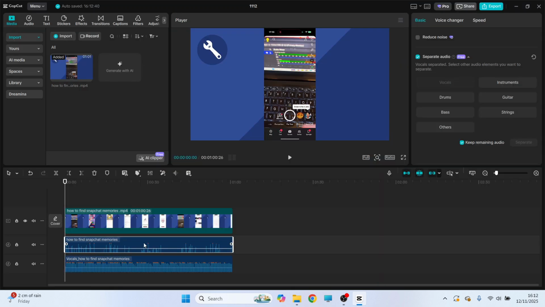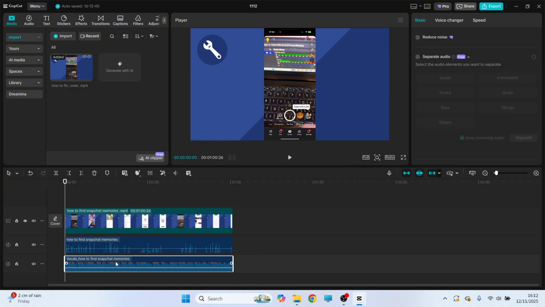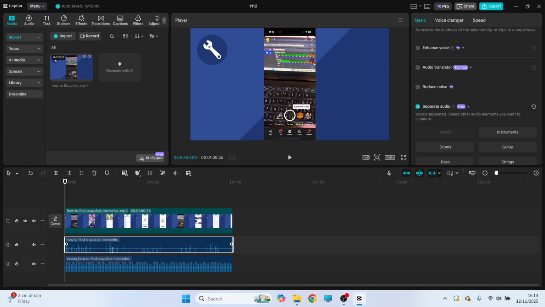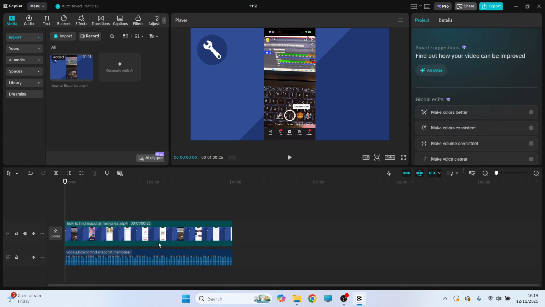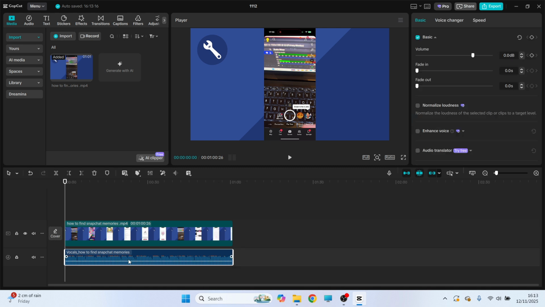So now you can see we have two different audio tracks. One of these is our background music and the other one is our vocals. Now you can either decide to keep this background track or you can just go and delete it if you wanted to just highlight and isolate the vocals. So that's how you separate your voice from the background music in CapCut.